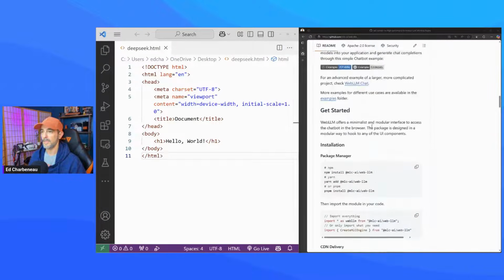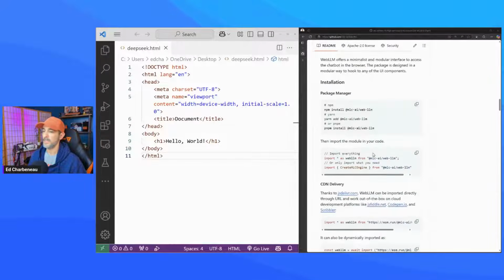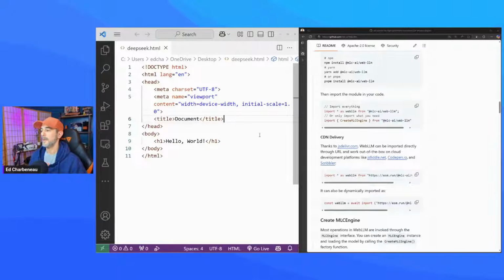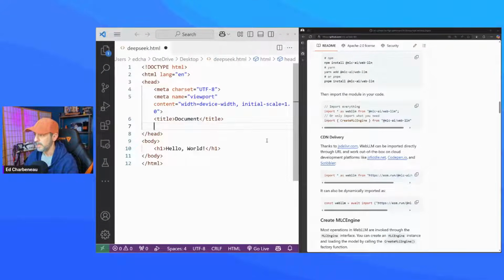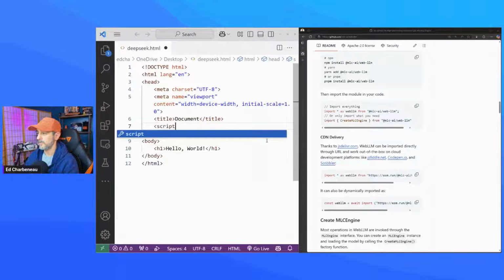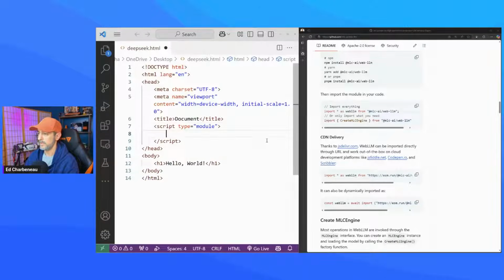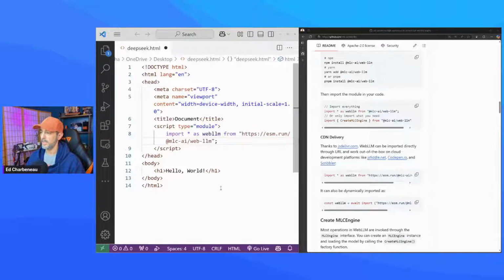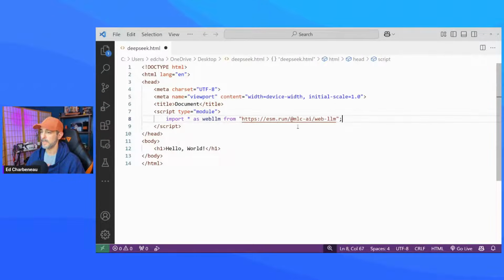Then we're going to come over to the get started side of this GitHub page here and just copy a few lines of code in. The first thing I need to do, up in the head of my document, is I need a script tag. So we'll say script type equals module, because we need to write some code that involves JavaScript modules. And then we're going to import the Web LLM library from the JS deliver service. So that's what that'll look like here. We're going to import WebLLM from this URL.